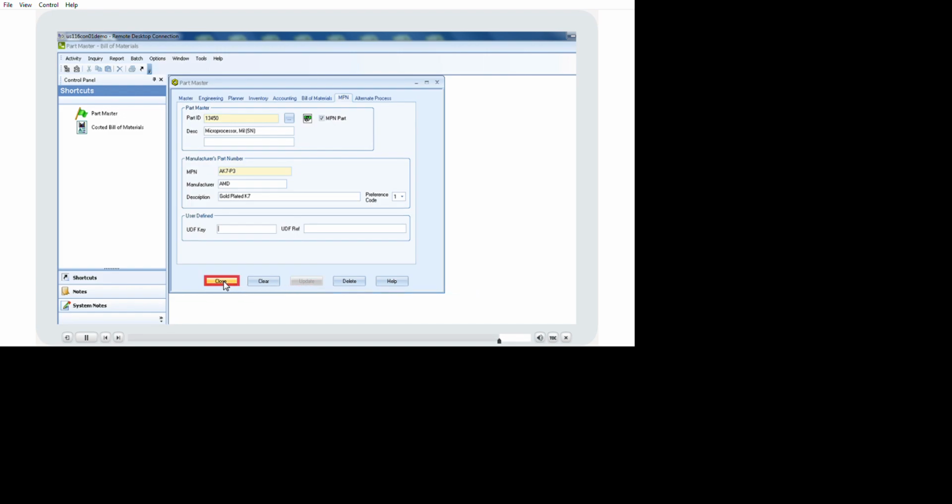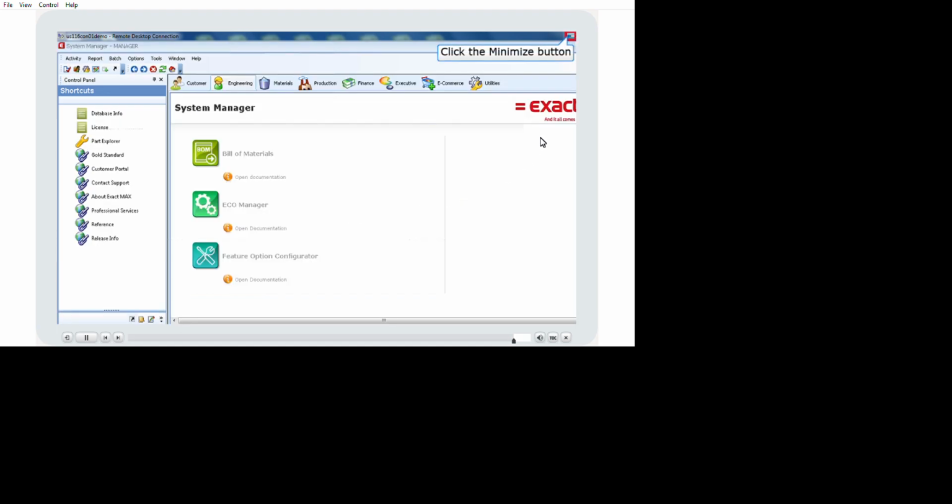Click the Close button to exit from the MPN tab and the Part Master. If you click the Close button before updating, you will be prompted to save your changes. And you're back to the System Manager.